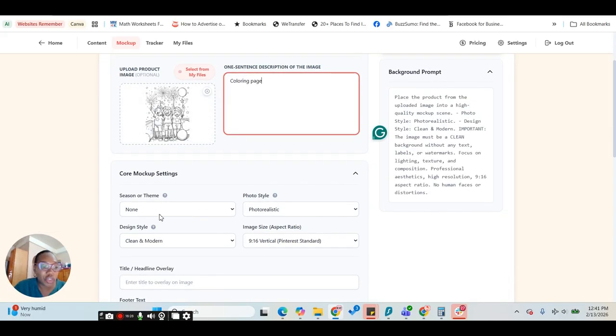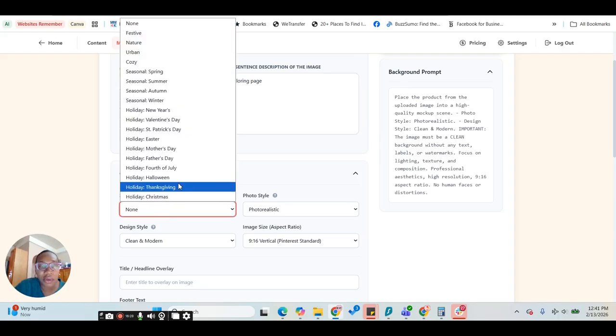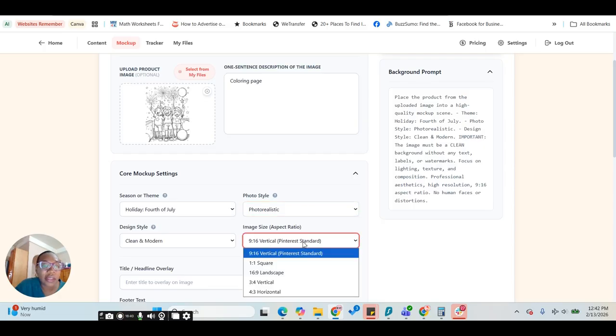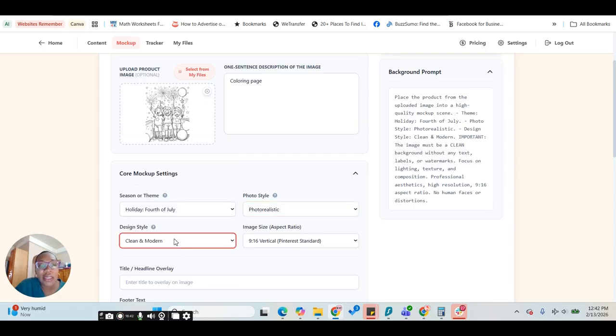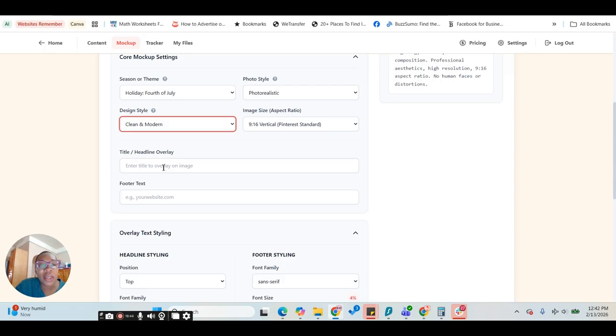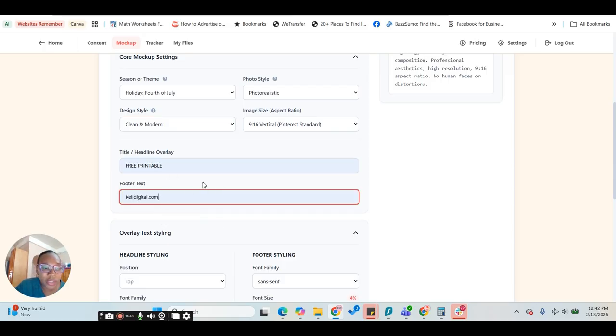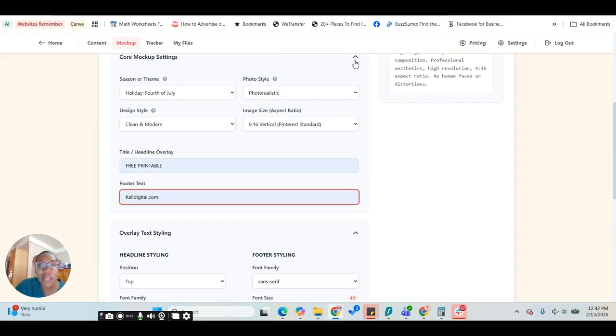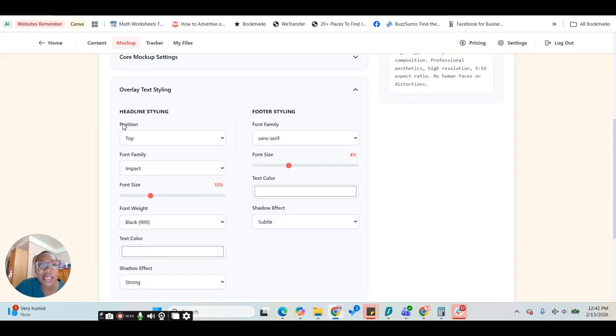And so I'm just showing you how you can create this quickly. And this is the 4th of July, something like this. We want photorealistic. It really doesn't matter. And this is the Pinterest size we want. You can click and make some changes. Clean and modern is fine. Let's say free printable, and you'll use Cal Digital. And so that's it for the core mockup settings.